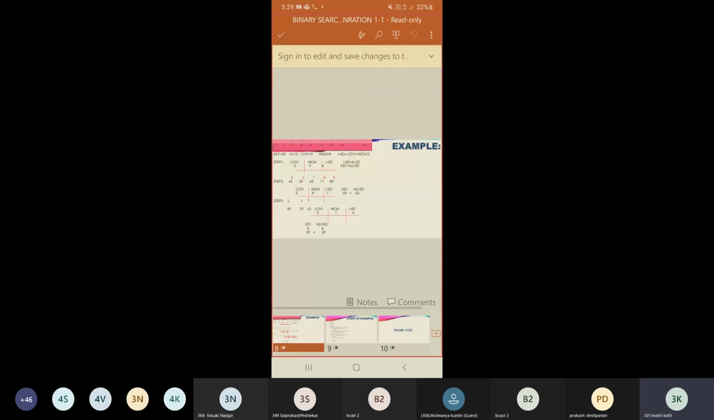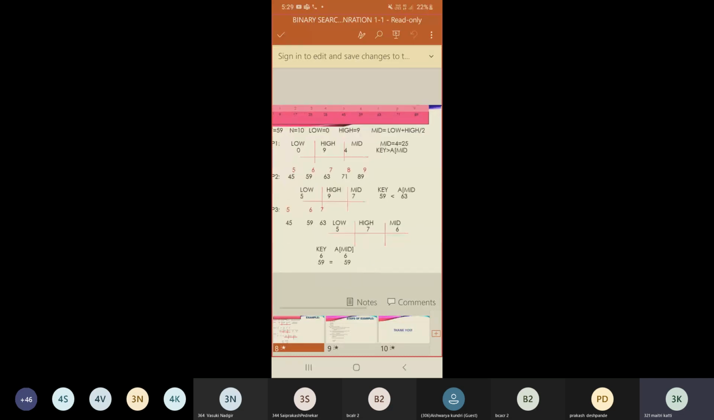That is, the lowest value is 0 and the highest value is 9. When we divide it, we get 4.5 as the value. But here we take the base value as the mid value. So 4 is the mid value, and the value at index 4 is 25 in the array. So here the array gets divided at the 4th value.